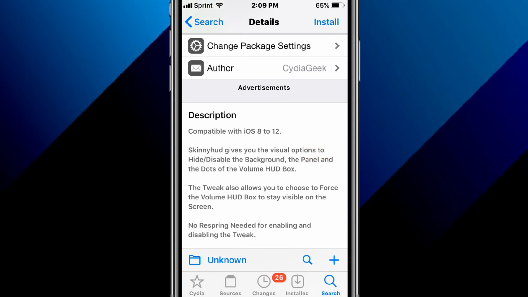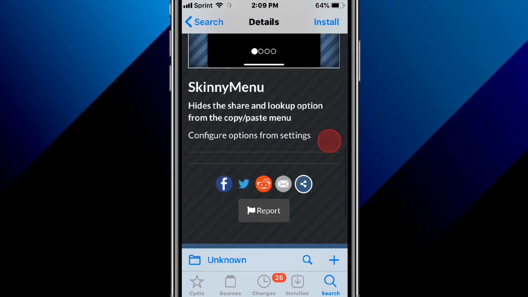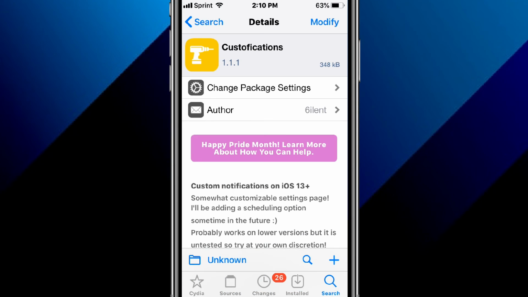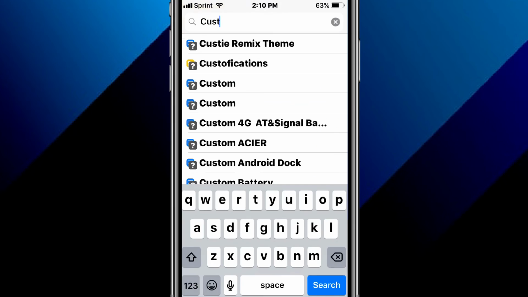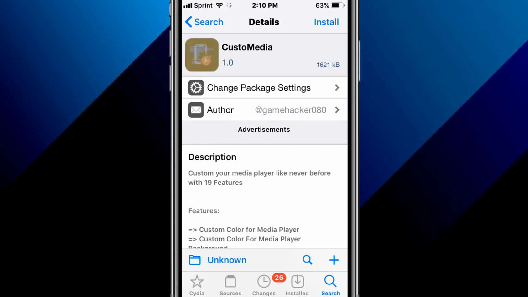This is called Skinny HUD. It gives you visual options to hide or disable the background, the panel, and dots of the volume HUD box. Skinny Menu hides the share and lookup option from the copy paste menu. This is called Customification, a somewhat customizable settings page. This is called Custom Media, customize your media player.